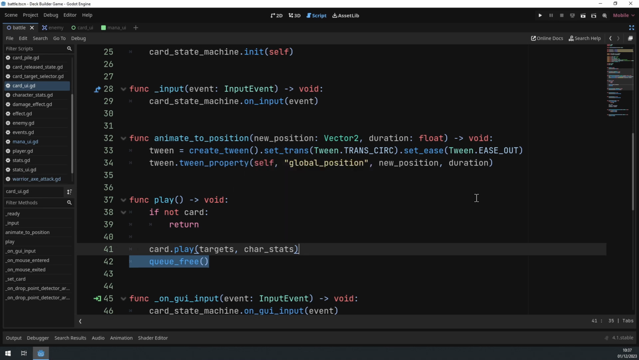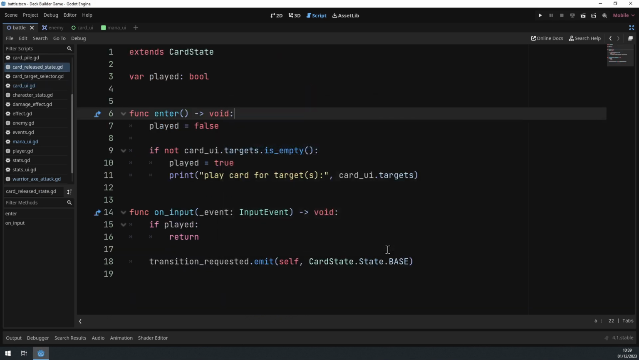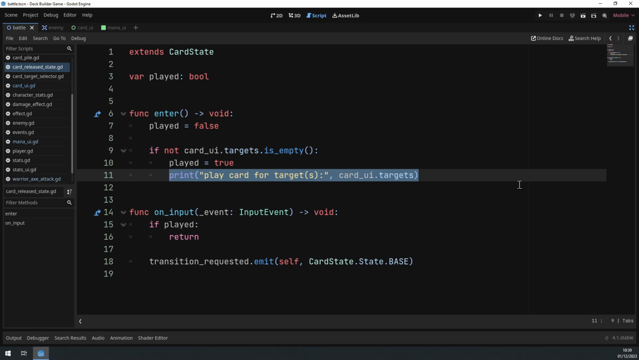So save this. And then finally, we need a place somewhere where we can call this new play method we have in the CardUI script. So where do you think we need to do this? Well, if you guessed the released state, then you're right. Because if you think about it, this is where we have our temporary debugging print message to play the cards. So if we press Ctrl-Alt-O and search for released state.gd, this is where the magic will happen. And there's really not a whole lot to it. We need to replace this line with, you guessed it, CardUI.play.